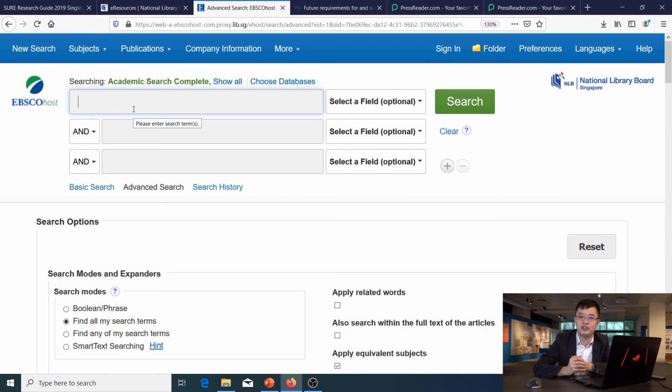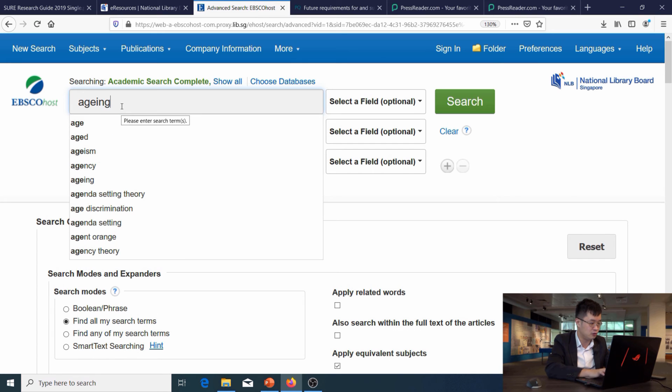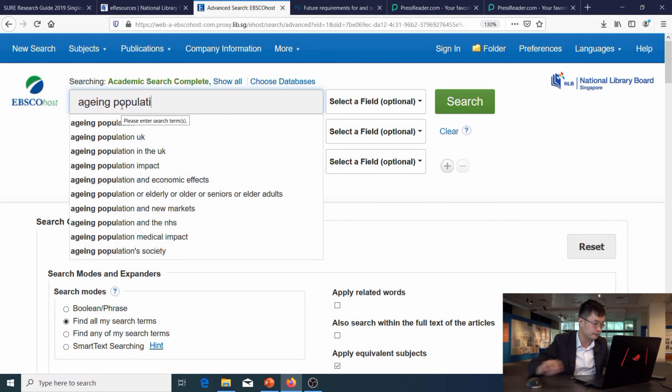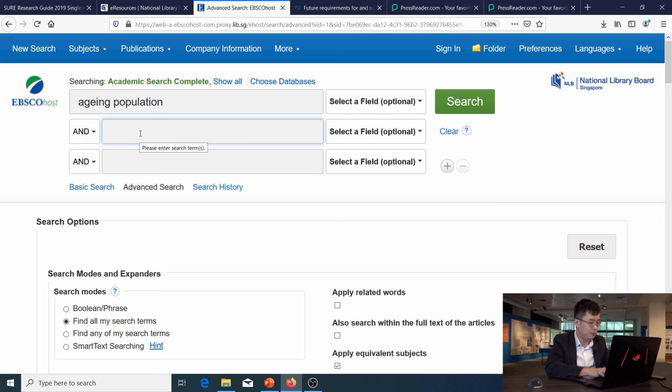So once you arrive on the EBSCOHost main page, you will notice that there are three search bars instead of just one. And the good news is that the second and the third search bars are already separated by the AND command. In other words, you can actually type in your search term into each of those boxes without having to type in the AND command. Very convenient. I'm going to type in aging population into the first one, and then Singapore into the second one.